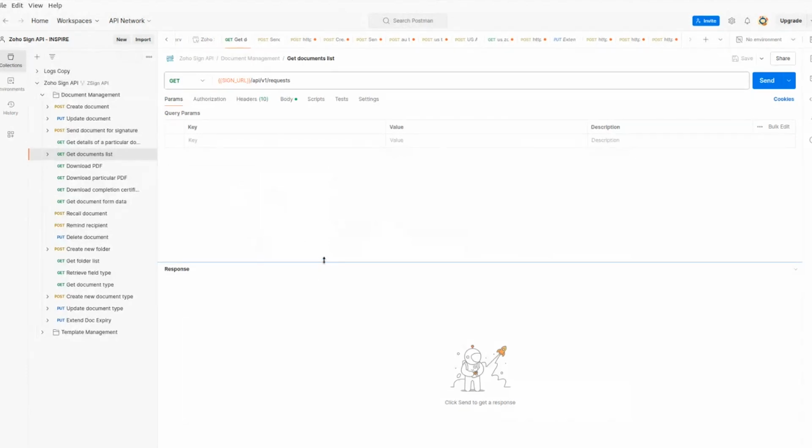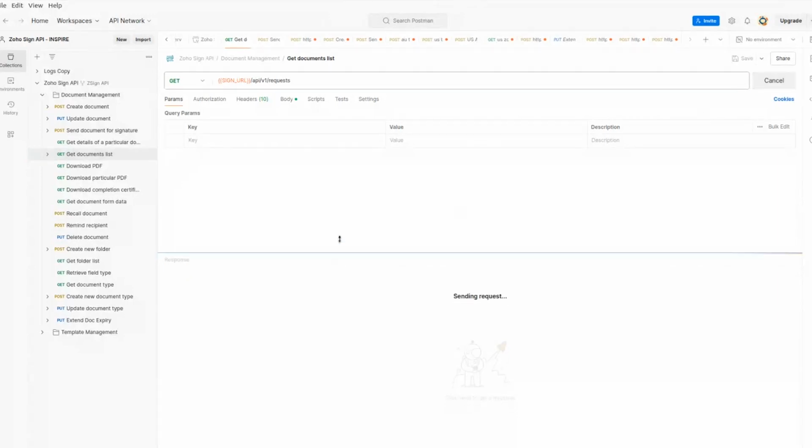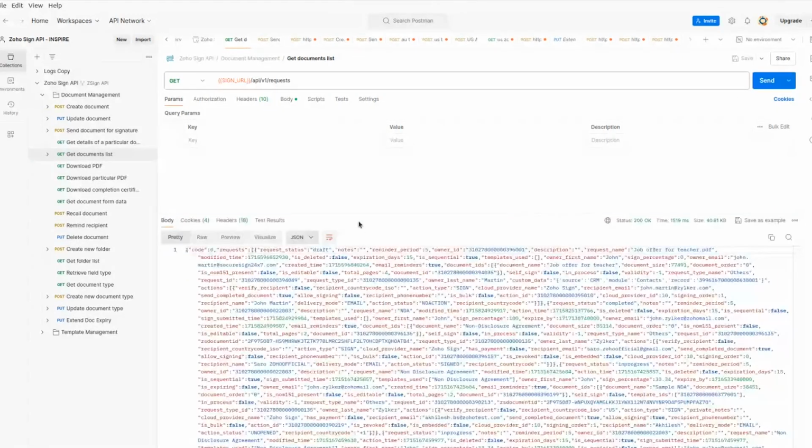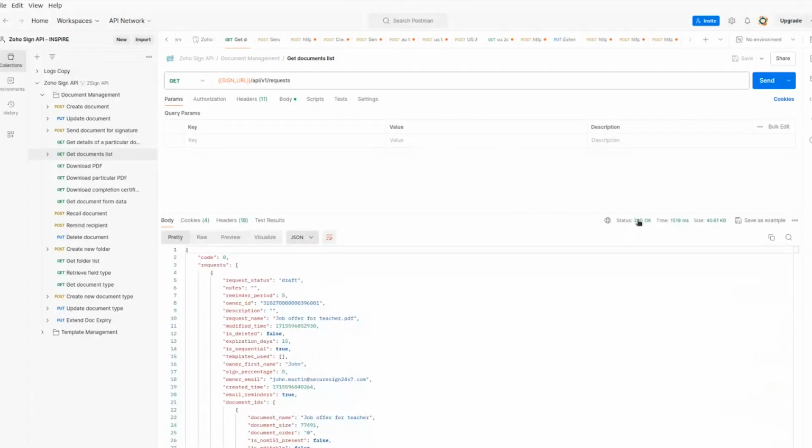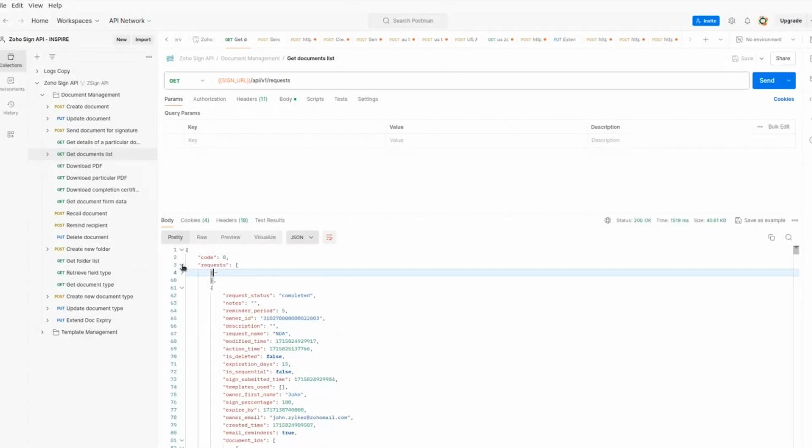So I'm just calling an API to get the list of all documents that are available in my current account. So this is the API that you should make, and it should be a GET call. So if you can see, I didn't even set the authorization for this particular API call. I'll just click send. You have received a 200 OK response with the response that is received from Zoho Sign.